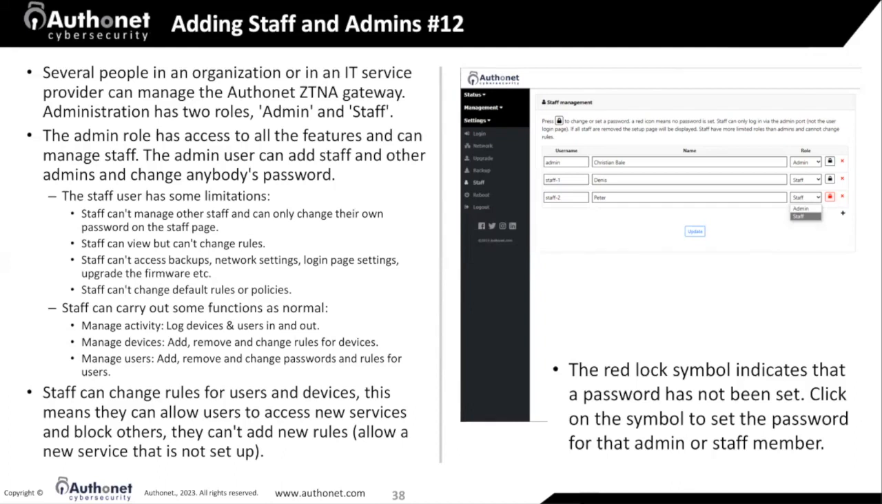Staff do not have access to all the administration functions. However, they can manage activity, log devices and users in or out, manage devices, add or remove rules from devices, and manage users, add or remove rules and change passwords for users. The administrator can add users, add rules, basically any type of configuration that's necessary.